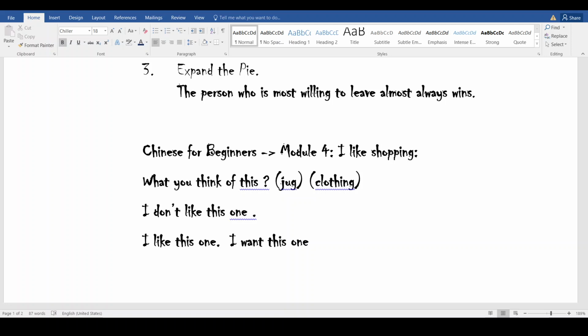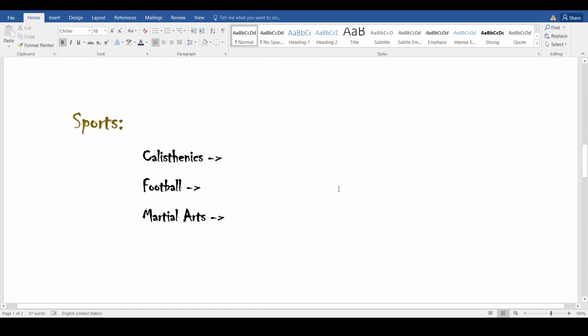So that is that. And if you want to add a color, we will say wo yao na jian hong de. Hong means red color. So hong de. Wo yao na jian hong de. That is all for this much. And let's go to the sports.